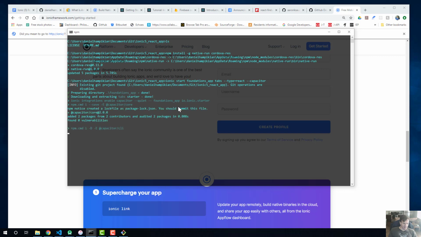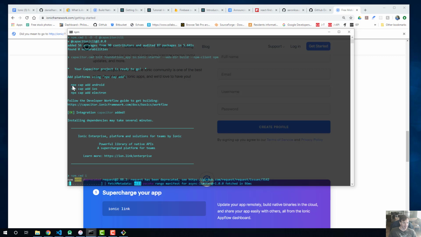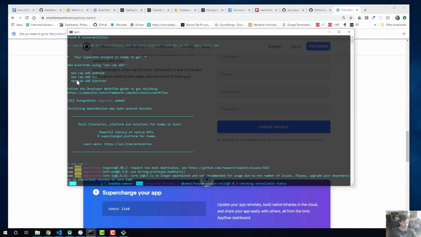All right, so we run that. It's telling us we can add platforms with these commands. So this is how we will eventually add desktop with Electron, or Android for Android devices, tablets and phones, iOS for iOS tablets, phones and devices. Those are the commands that we'll be using. Notice that the command switched to npx because we're going to be using React.